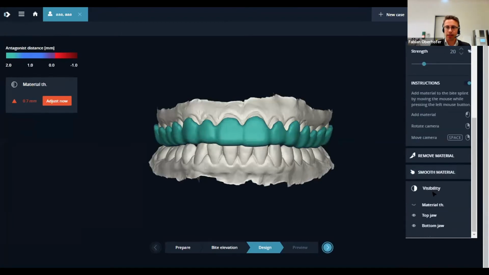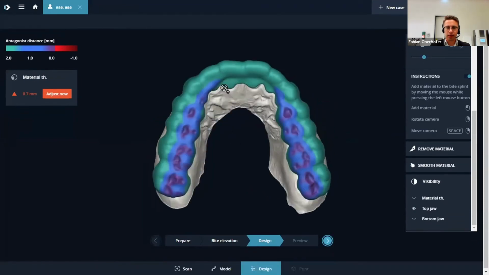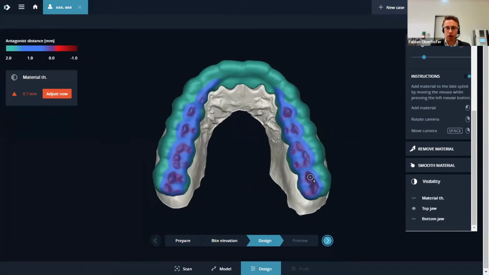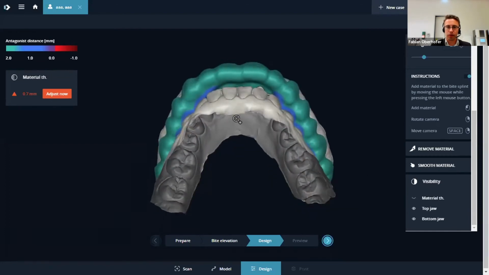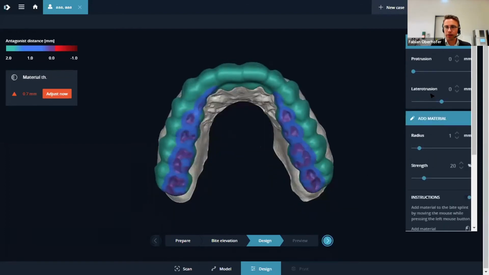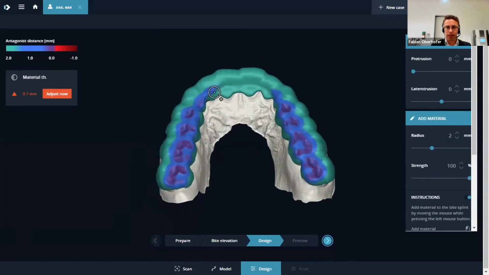Now the calculation is done, and I will hide the bottom jaw now, so you can see the purple areas where we have contact, the blue areas where we don't have contact, but it gets near the teeth, and the green areas where we don't have any contact. So in the front, we don't have contact in this moment, but if we want contact, I will simply add material to it. I will choose a higher radius and a higher strength as well. I will go full strength so it goes a little faster.